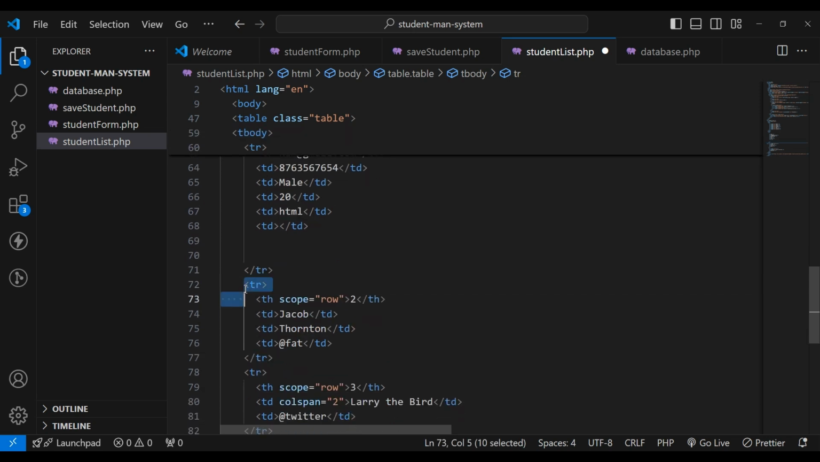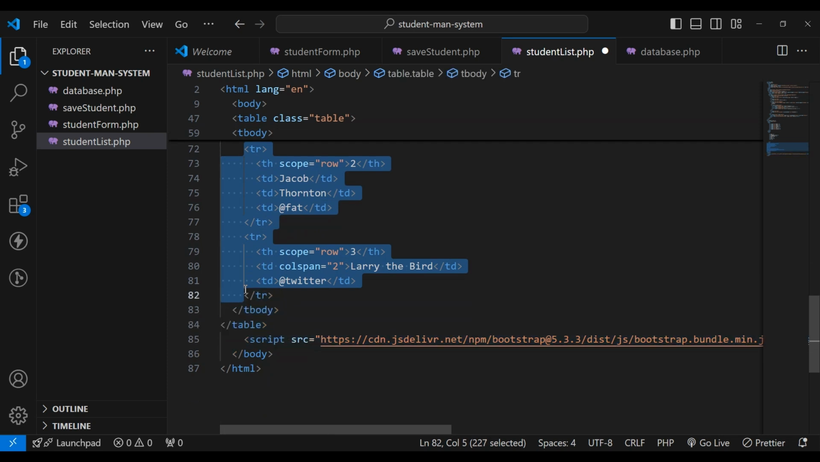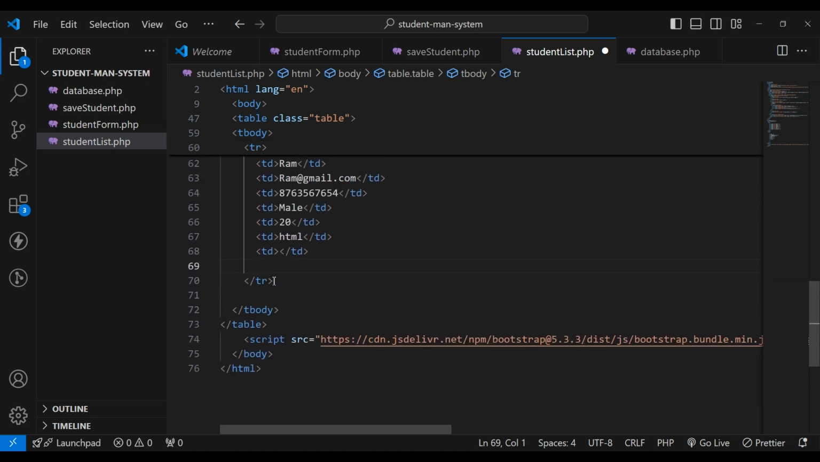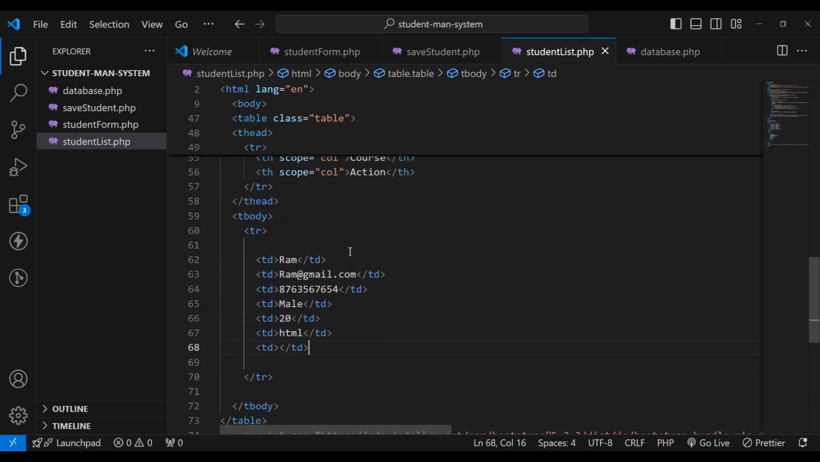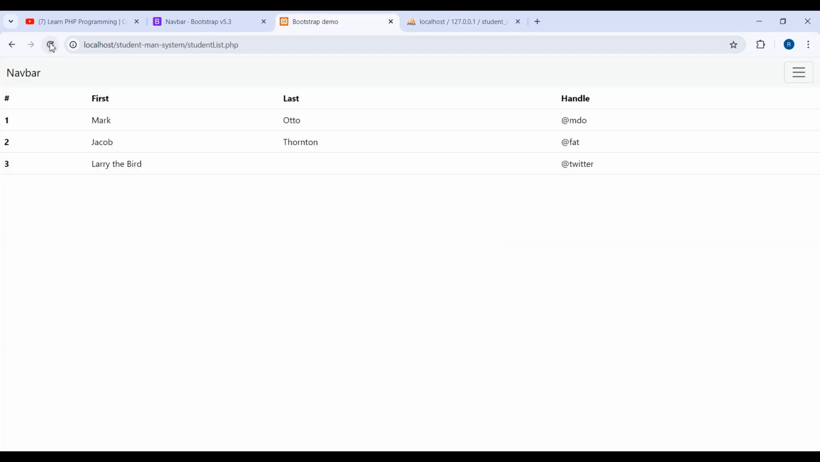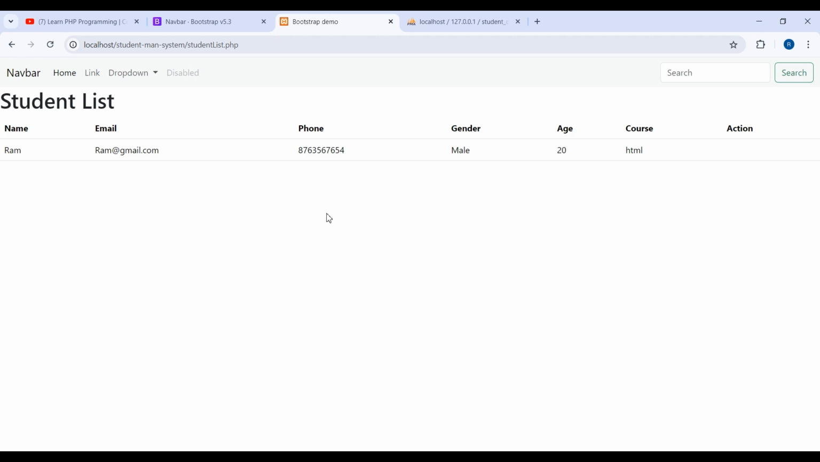Let us check whether it is working fine. So you can see that I have added one row as of now, and it is looking fine. So now what we will do is, instead of using this dummy data, we will fetch the data from the database, and then we will show this list. So let me show it.